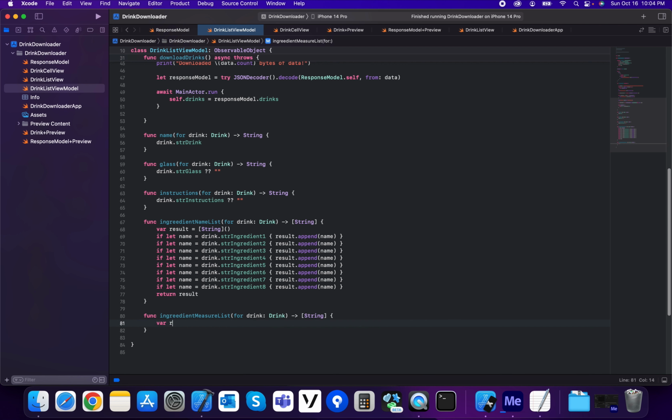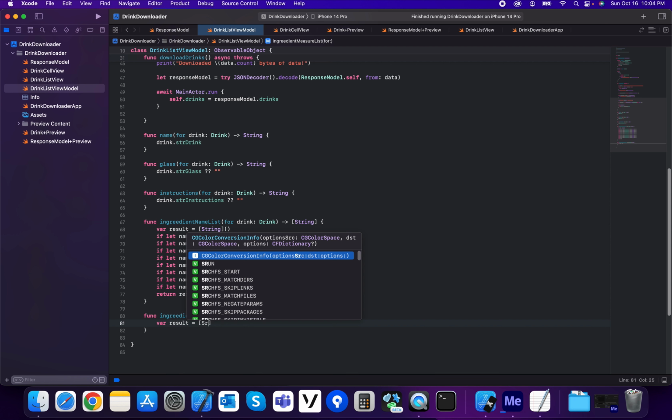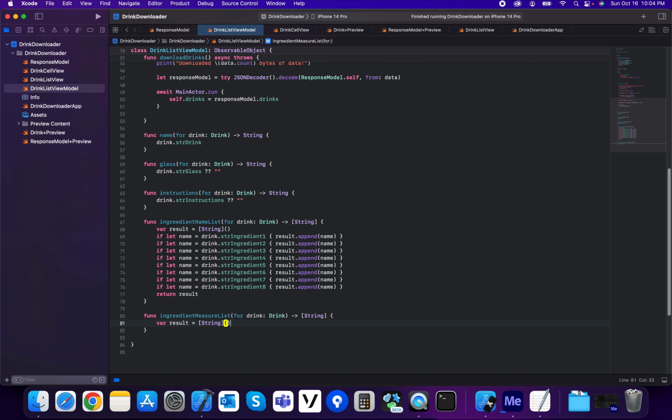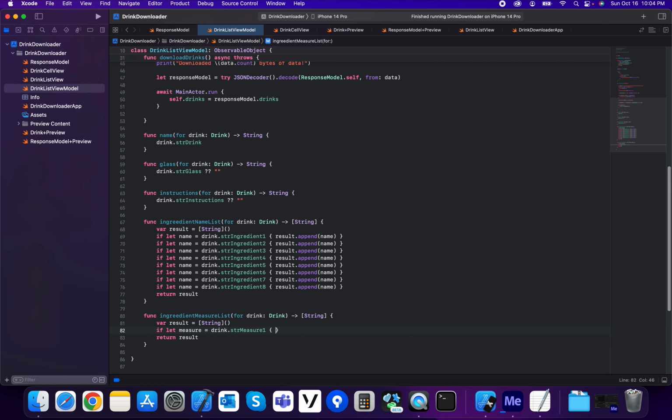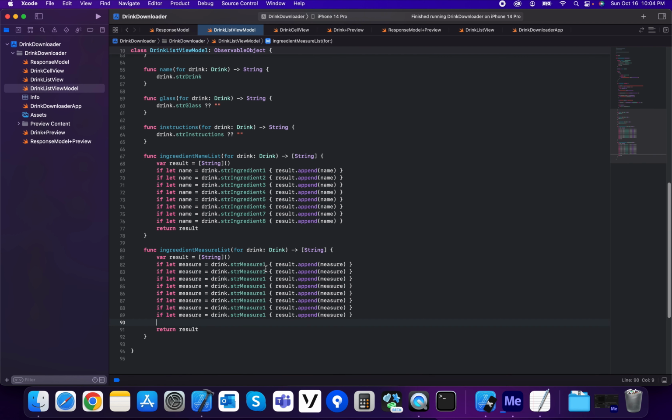And I'm going to say var result equals an array of strings, return result. And now it's going to be if let measure equals drink dot str measure 1, then result dot append measure. I'm going to copy and paste this 8 times. So it's going to be measure 1, measure 2, measure 3, measure 4, measure 5, measure 6, measure 7, and measure 8.